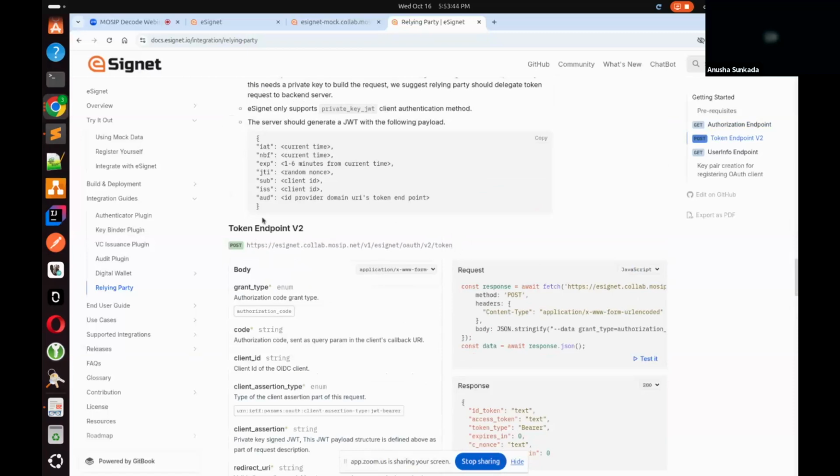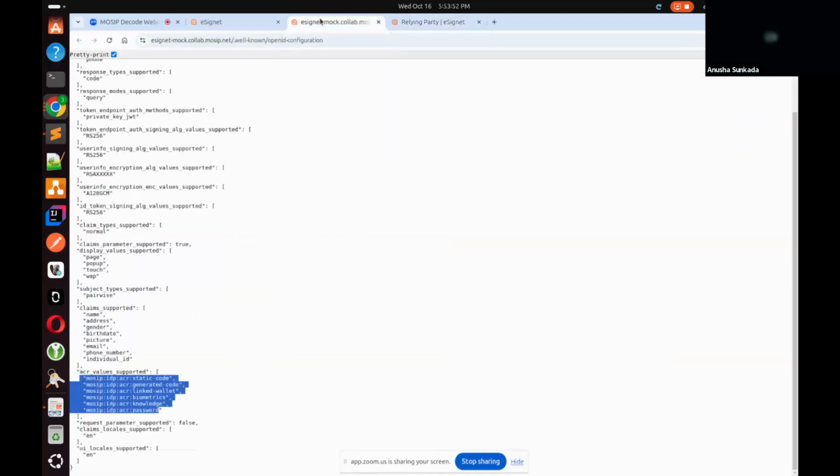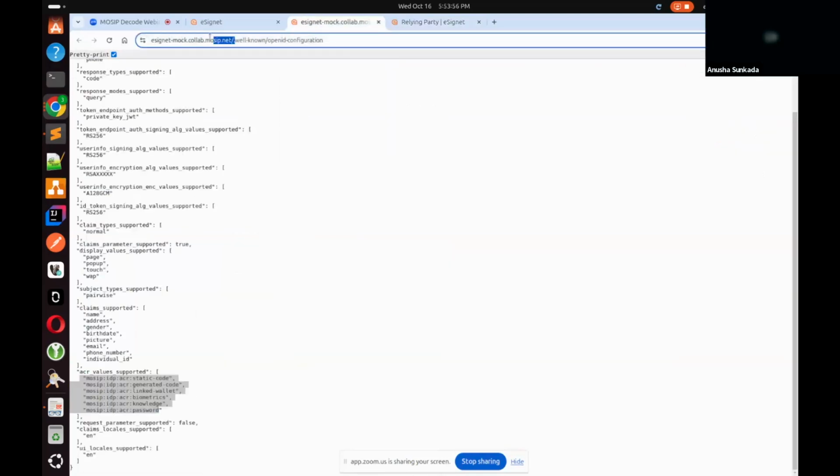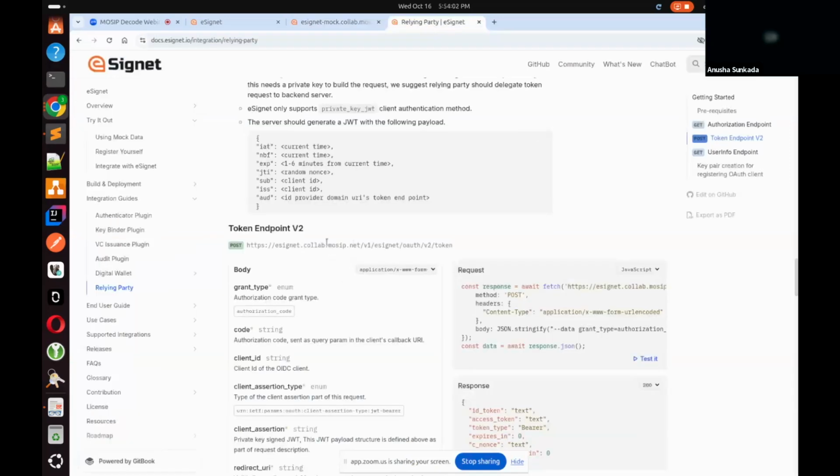In the examples in the documentation, you'll see that it is esignet.collab.mosip.net, but it is expected that you connect to esignet-mock.collab.mosip.net. This is the only change that you should take care of when you're following this document to integrate with eSignet.